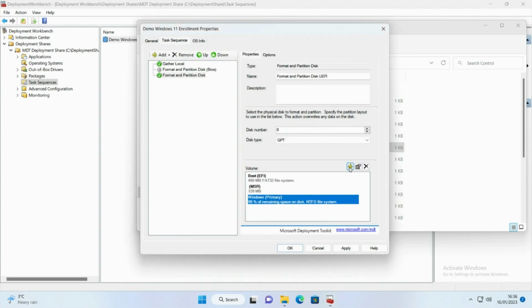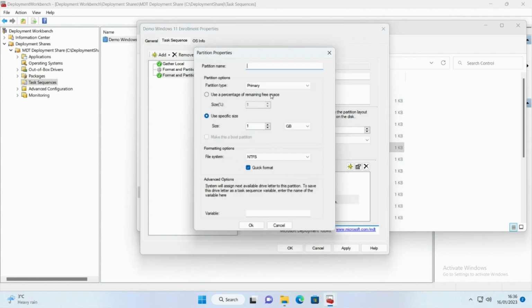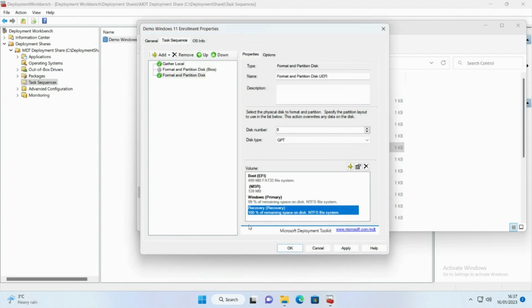Okay. And we're going to add a last partition here, and that is going to be a recovery partition. We're going to call it recovery. And we're also going to use 100% of the remaining disk space. That is file system NTFS. Quick format is fine. Okay. And that is how it is. Okay, we created this one as well.